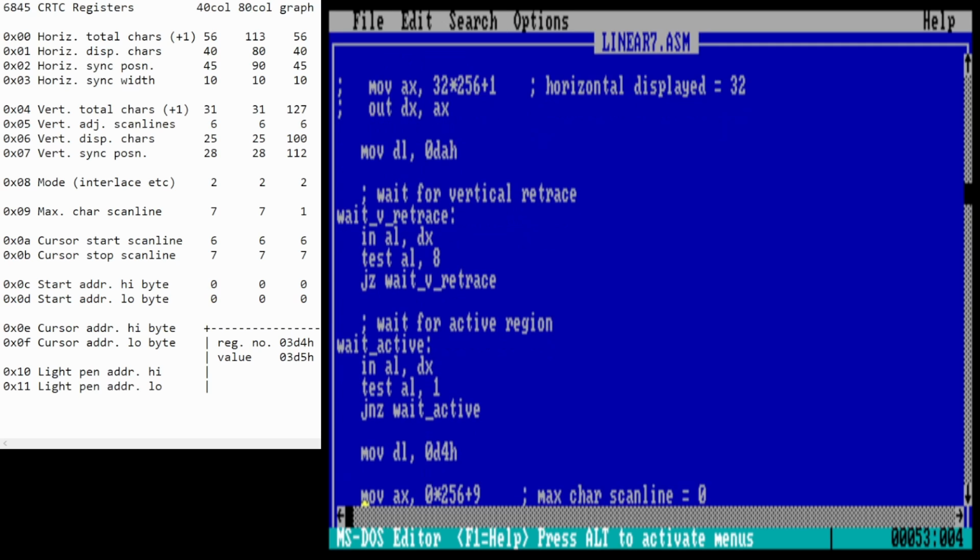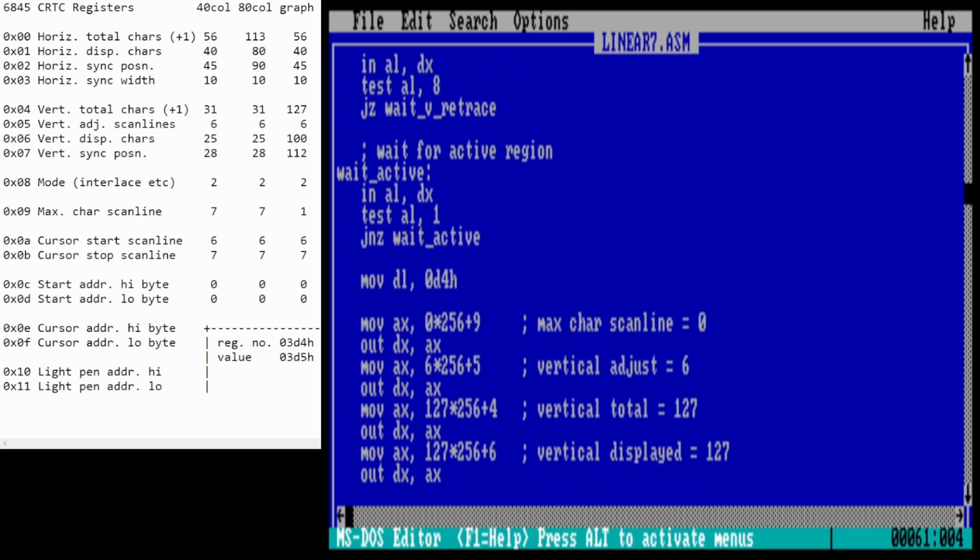So the next thing that we will do is to change the register values I was talking about. So this is port 3D4H again. And the first thing is to change the number of scan lines per character to 1, which means putting 0 in the maximum character scanline value. And then we need to change the vertical adjust to 6.